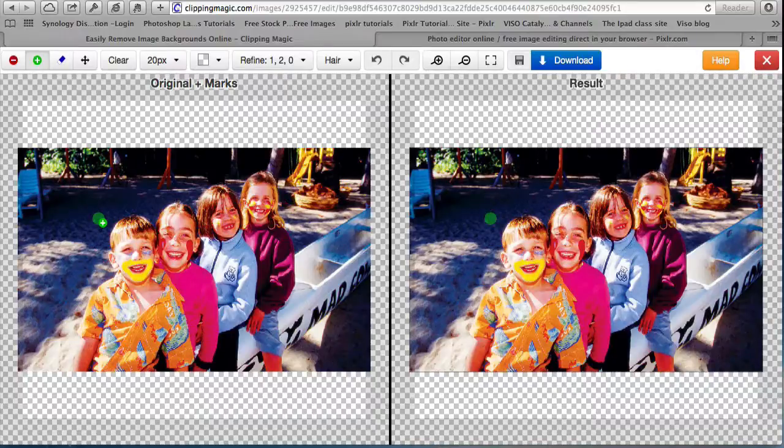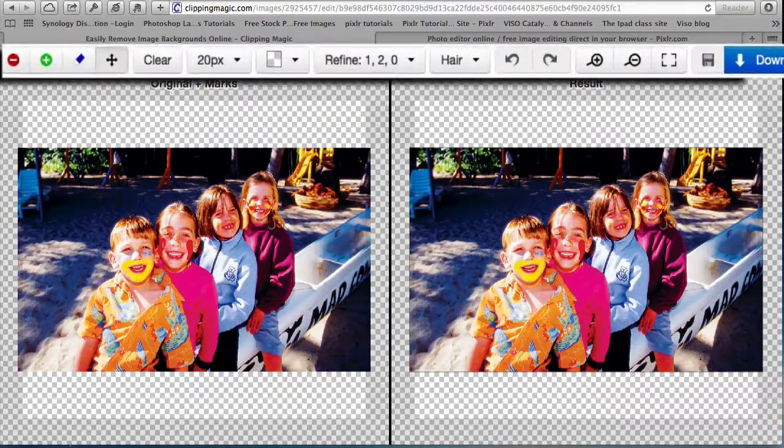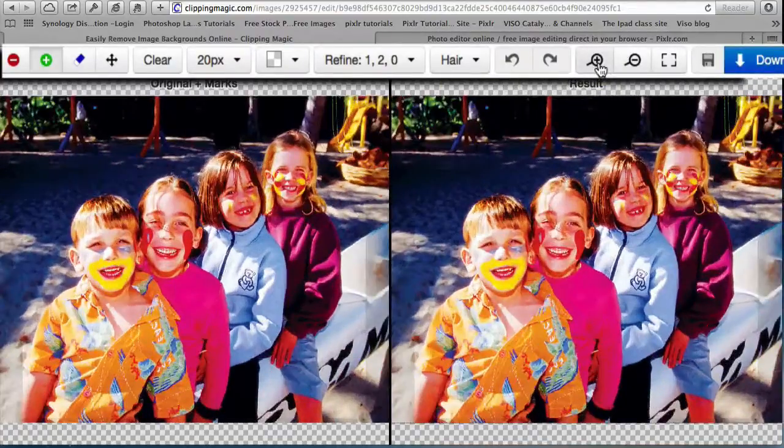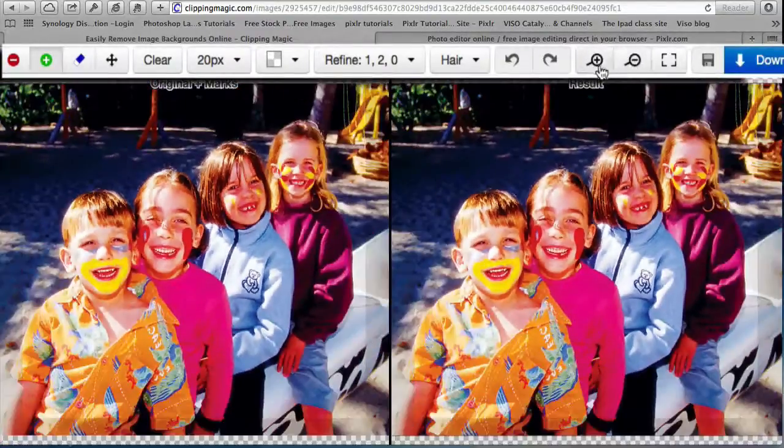So the picture on the left is the original, and that's where we're going to put the green and the red marks, and the picture on the right is the result. There's a toolbar up here, so let's just have a quick look at that. The end result, when you've finally got the background removed, can be downloaded as a JPEG image. You can magnify it, zoom in, and zoom out.